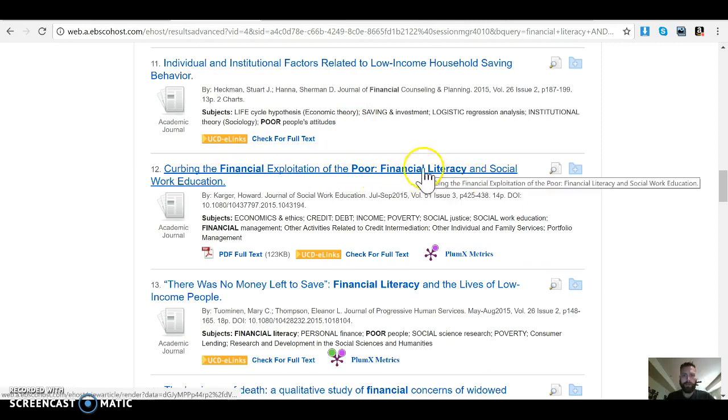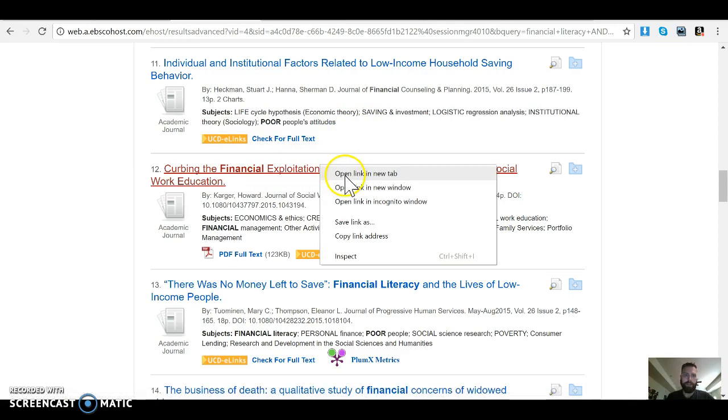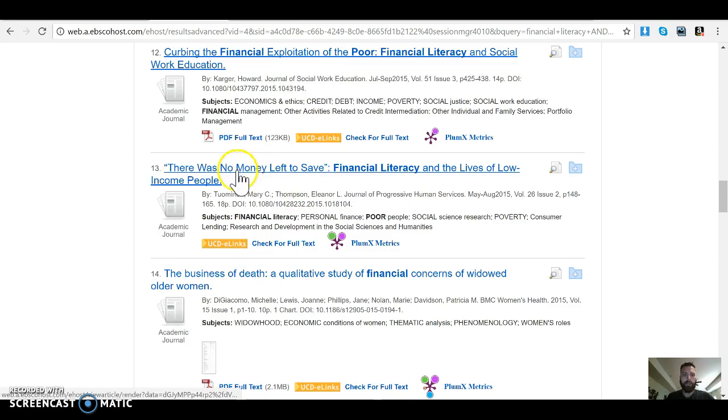Curbing financial exploitation of the poor, financial literacy, and social work education. That sounds right up our alley. There was no money left to save financial literacy in the lives of low-income people. That might be interesting too.